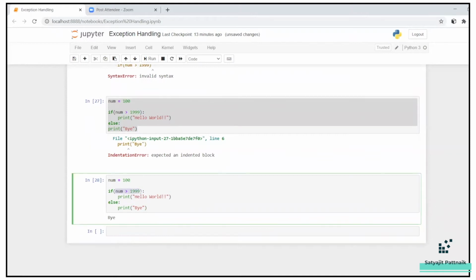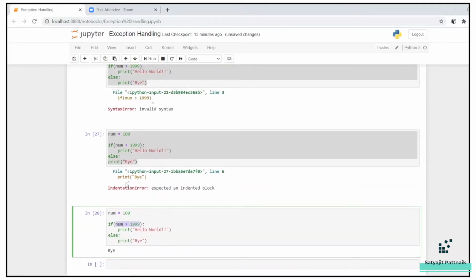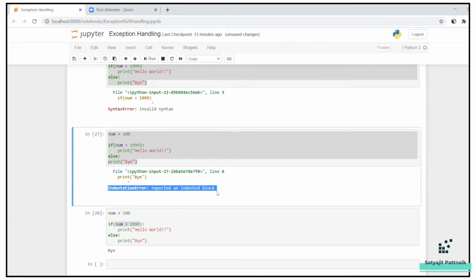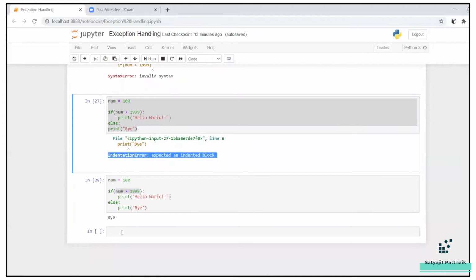Obviously num is 100. It's not satisfying this particular clause. That's the reason it is going to the else block. Okay, so this is how you get your errors. Now, whenever you get an error in Python, I would say in 99% of the cases, it's quite easy for us to understand the error. In case you don't understand, simply copy this piece of code, go to Google and paste it. You will definitely get the solution to it. Don't have to worry about it.